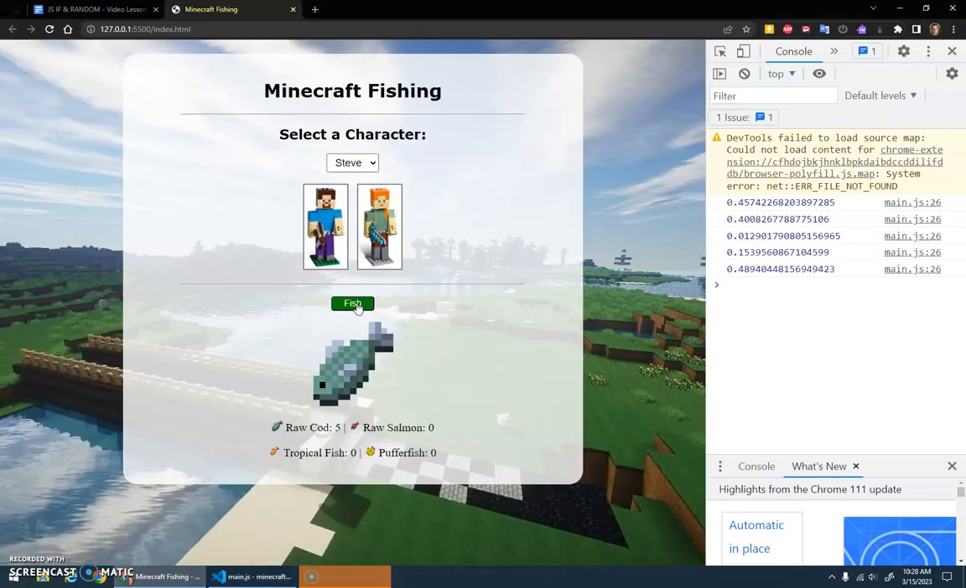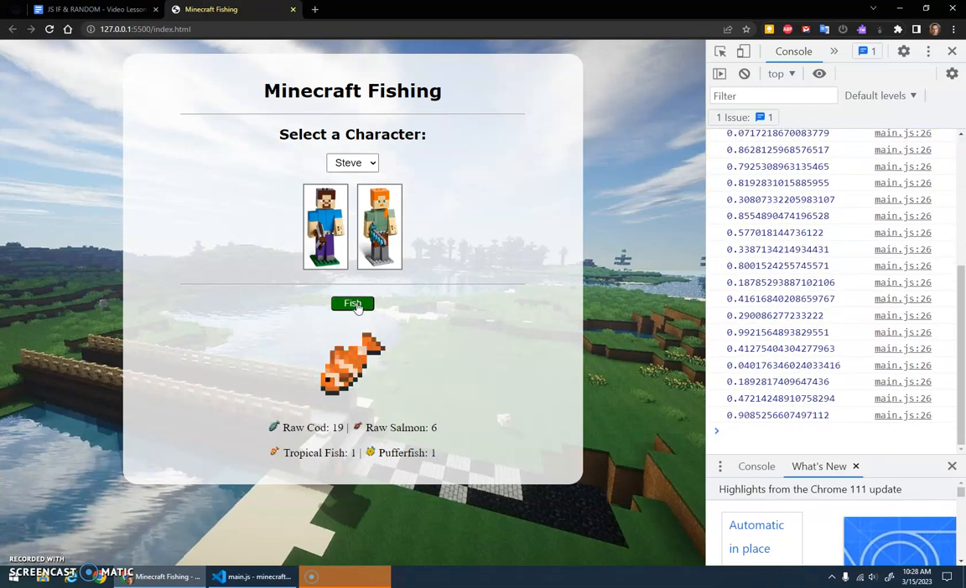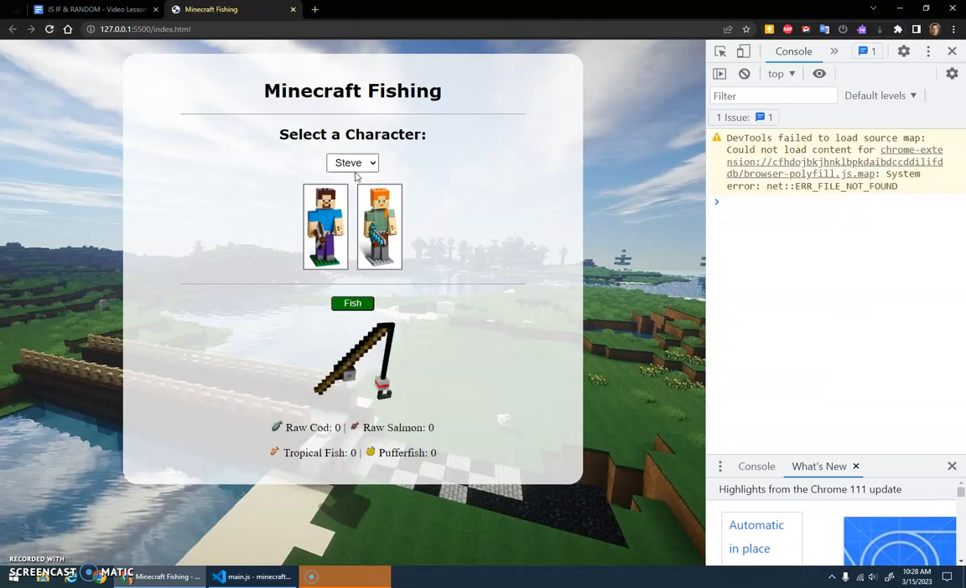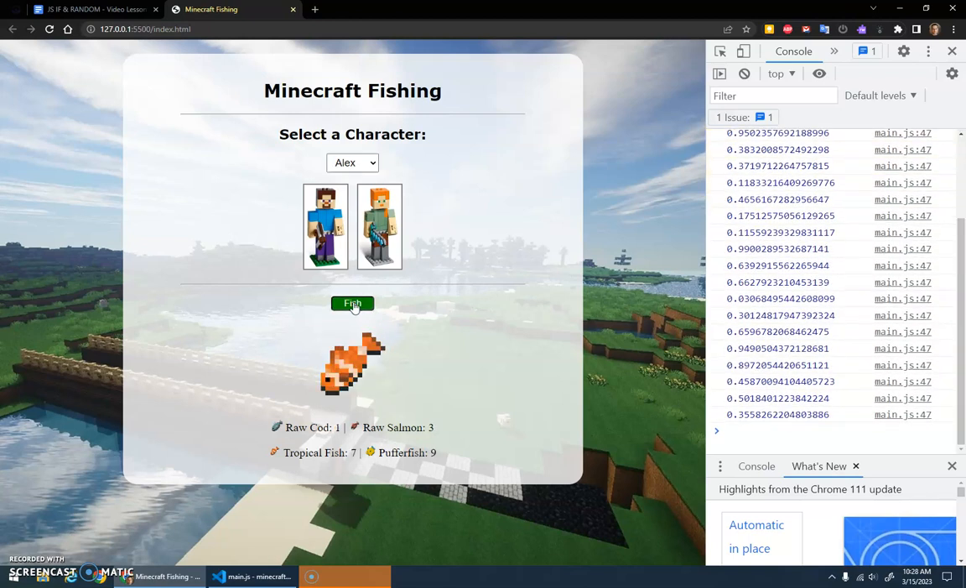So if I do Steve, remember we should be getting lots of cod and salmon and only a 5% chance of getting tropical fish and pufferfish. Looks like it's working. Okay, let's refresh. I'm going to switch to Alex, and now we should be getting lots of pufferfish and tropical fish and less cod and salmon. And that looks like it's working. Ta-da! Okay, cool.